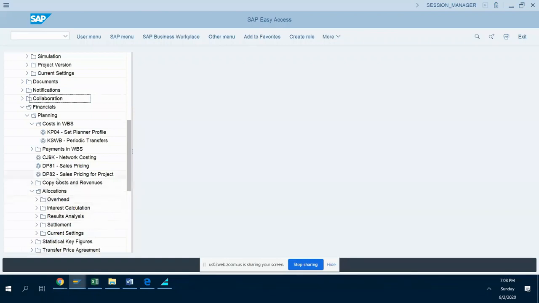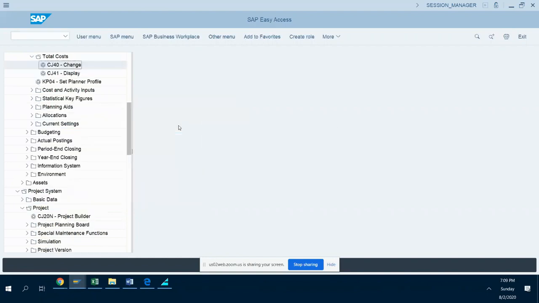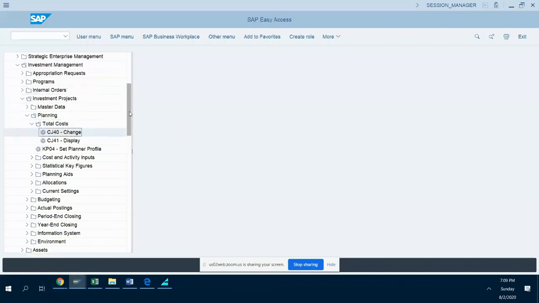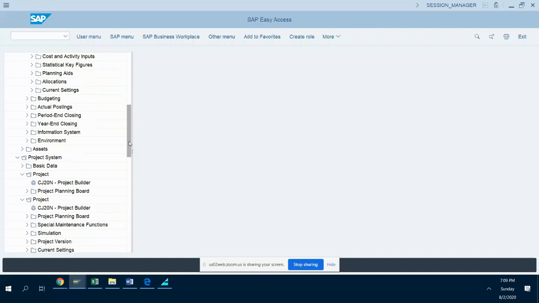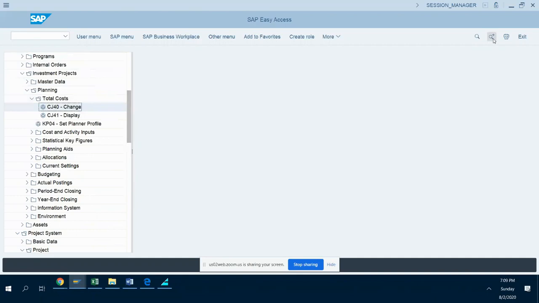No. CJ40 is the transaction code. I'm just checking where it is available. Shall we search this one? CJ40, if I wanted to know, we can search here. Control F, we can search. Yeah, here it is already there, CJ40. Yeah, it has come here. This is under investment projects. What about project systems? Can I say plus so that it will show further? Fine, next. CJ40N, sir? What is that? No. It's not 40N. It is CJ40, just 40.